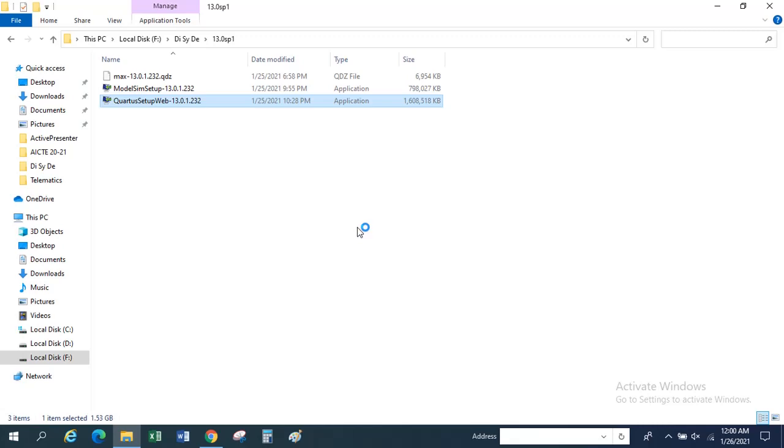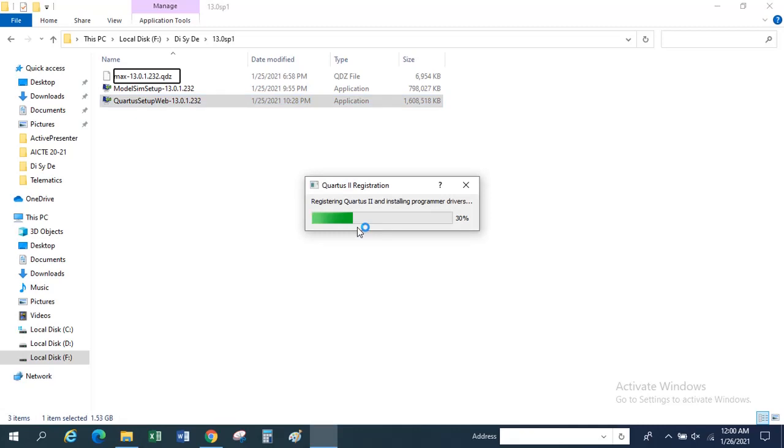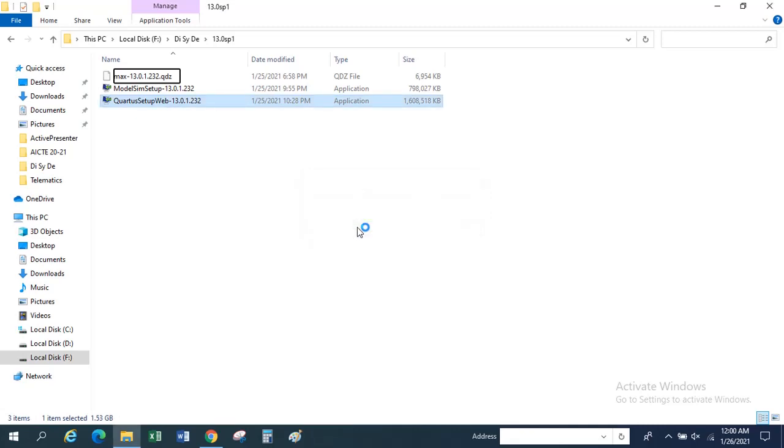I am a little bit doubtful over this, whether my Max 3000 is there or not. That device must be there, at least one device must be there. Okay.